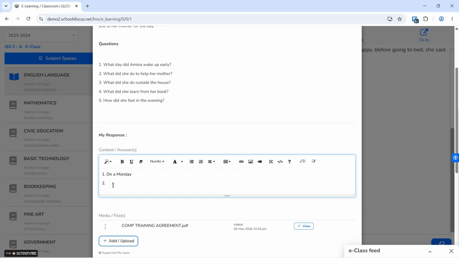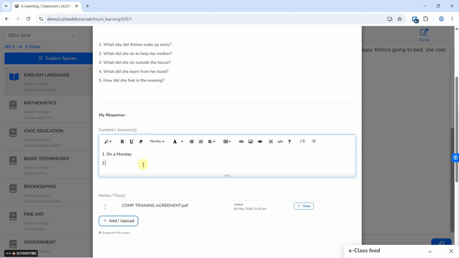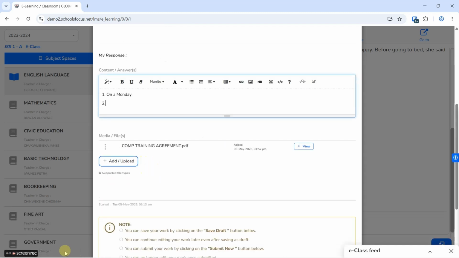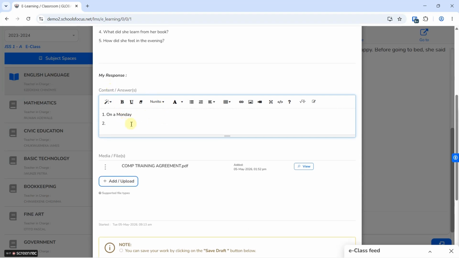So for number 2, I can provide the answers, and then I continue answering the questions till I'm done with all the questions. And then also, in addition to answering our questions in the answer box, we can also upload files. We can upload PDF, Word documents, presentation slides, and even Excel spreadsheets as part of our answers.